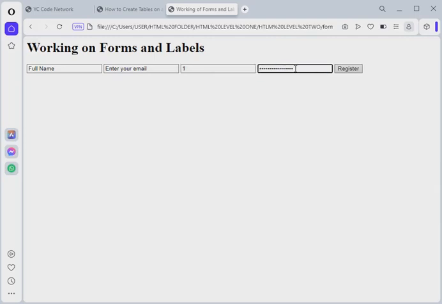And here in this password, this is the default way of showing the user that, okay, this is a field for password, for you to enter your password. So I can just create a password here, and once I press register, it's going to be sent and the password is going to be registered.